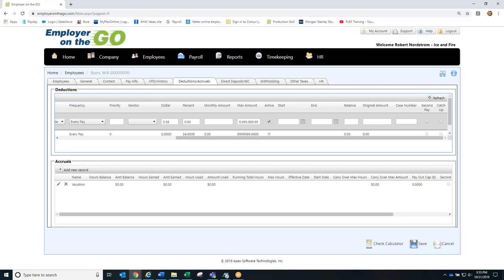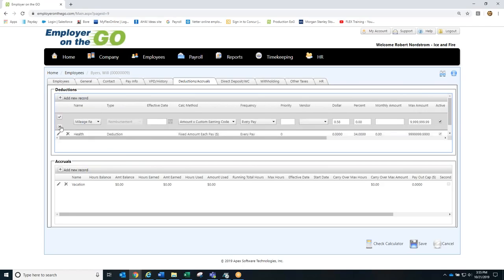The catch-up box is used for retirement deductions when the employee qualifies and elects to participate. FYI, the date of birth is a required field on the employee's file to confirm the employee is of age. Once completed with your entry, select the check mark.